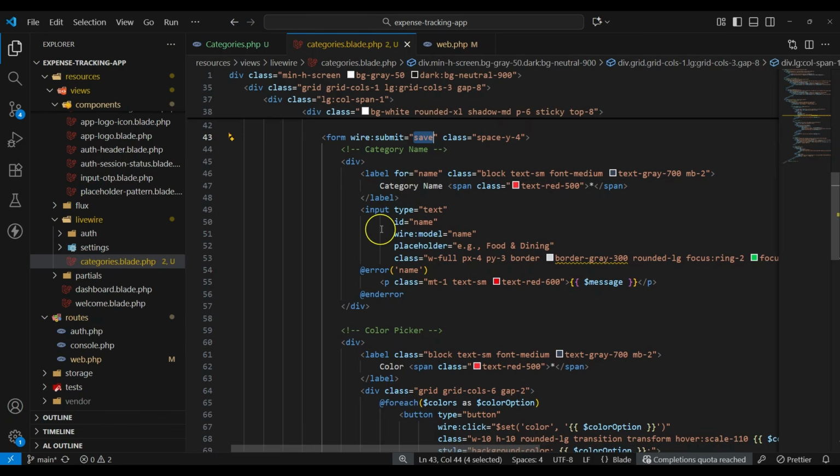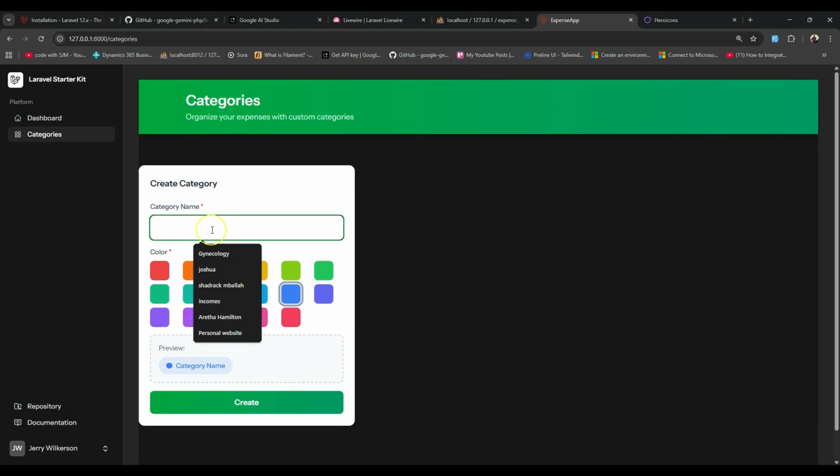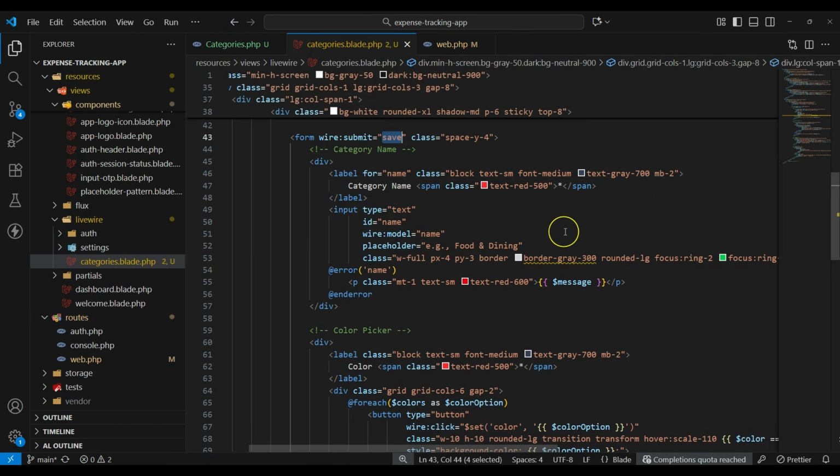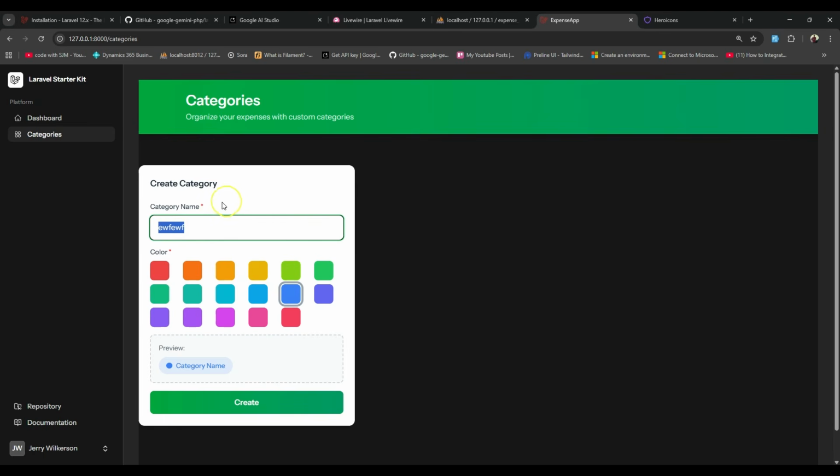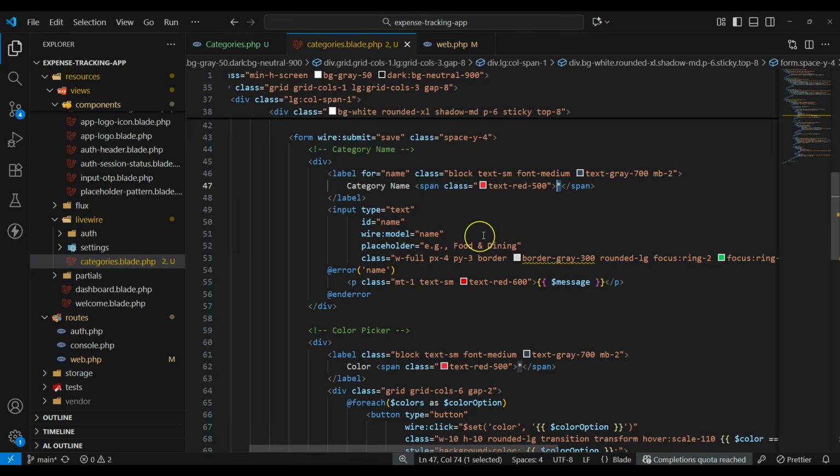Okay, and inside this form you can see we have the category name, where the user will be adding the name of the category. And as you can see, we are also going to have this one for showing that this field is required. So this will be the asterisk that you see on the form.